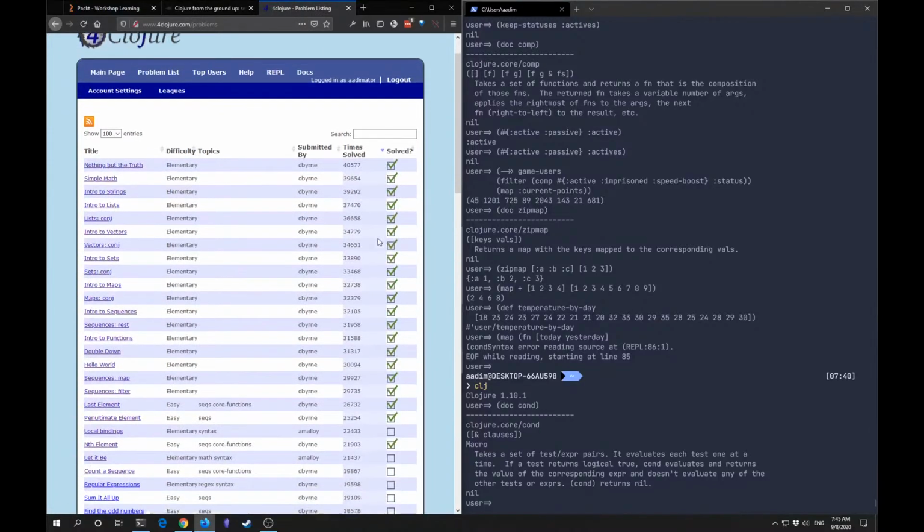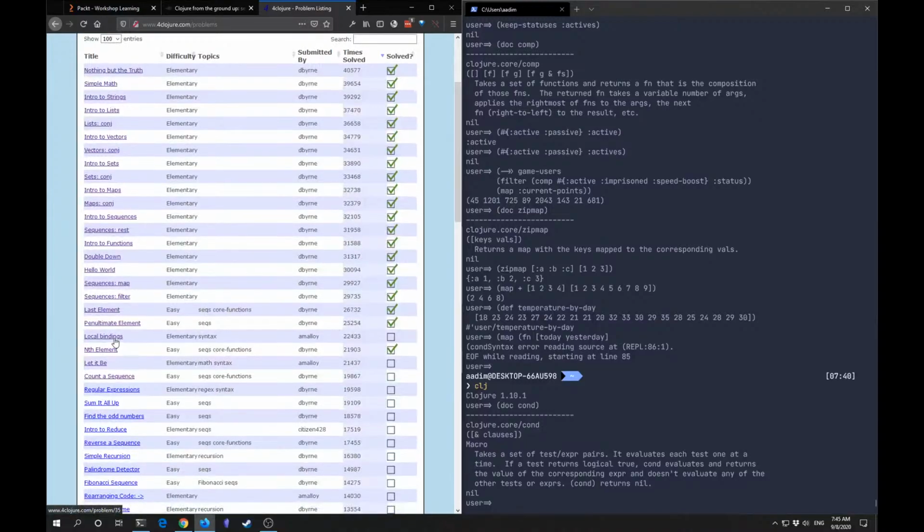we'll figure something out. So I guess, yeah, let's go with local bindings, nth element, let it be count sequence, regular expression, sum it all out.